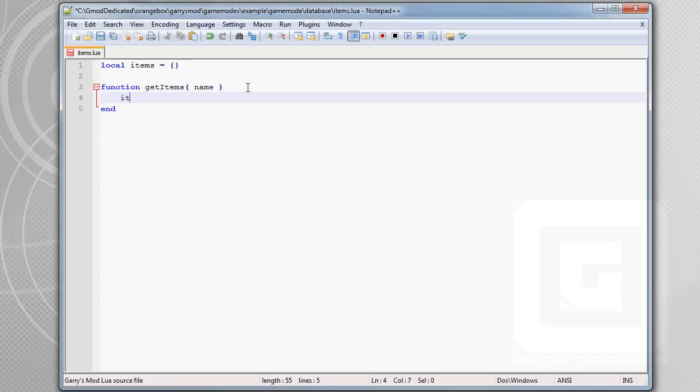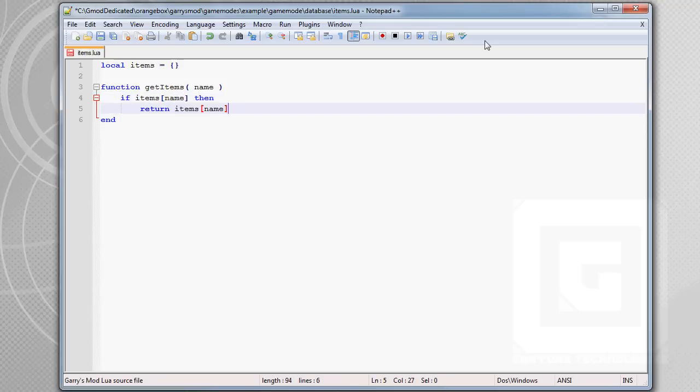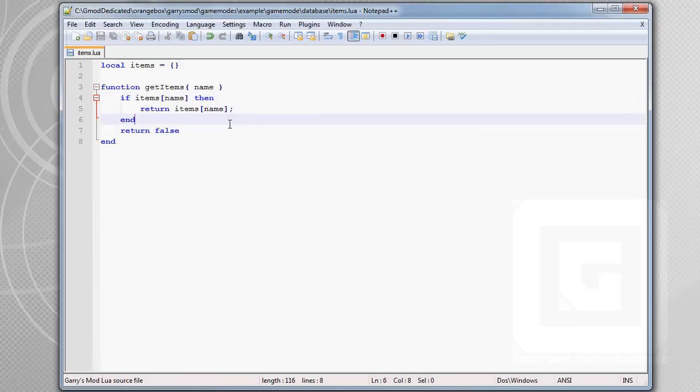So if items name, if it does exist in our database, then return the goddamn item. I'm just gonna copy this since it is the same thing. And if not, return false. So if this does not happen, then it jumps over here, goes to end, return false.